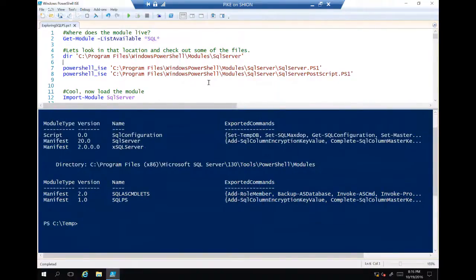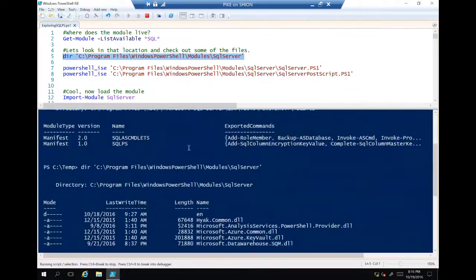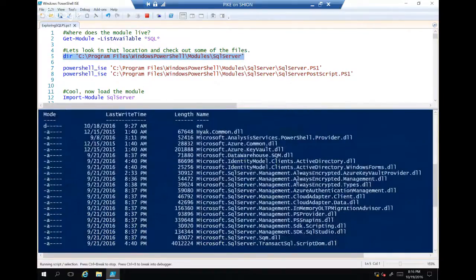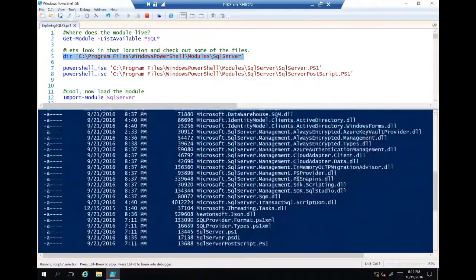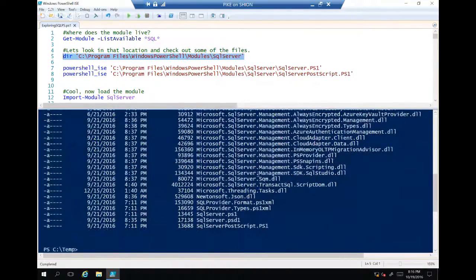Now let's look at some of the files for the SQL Server module. Again, a lot of these files are going to be the same for SQL PS. If we look in that module, you're going to see a lot of DLL files. Nothing too surprising here. We've got a couple of format files. But the key things I'd like to touch on are SQLServer.ps1, which gets loaded when we fire it up, a data file for it, which we're not going to dive into, and then a PostScript file. So we're just going to crack those open to see what we're dealing with.